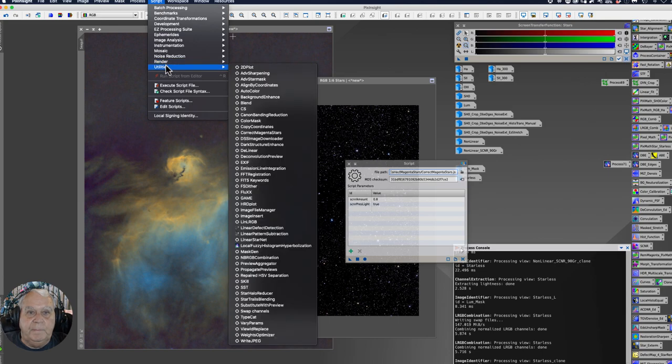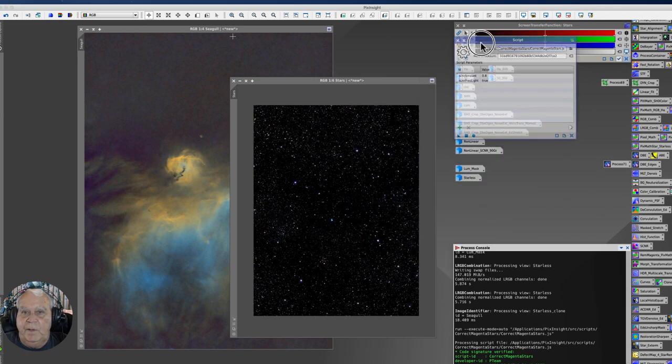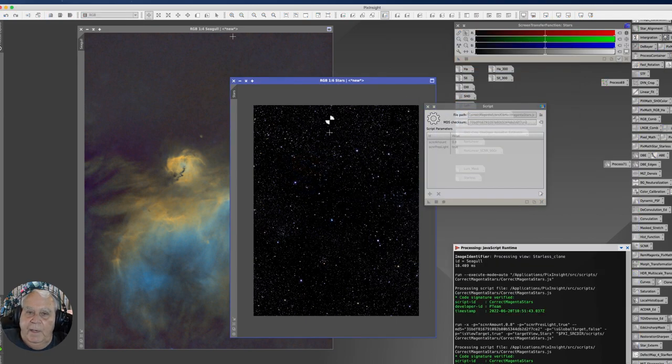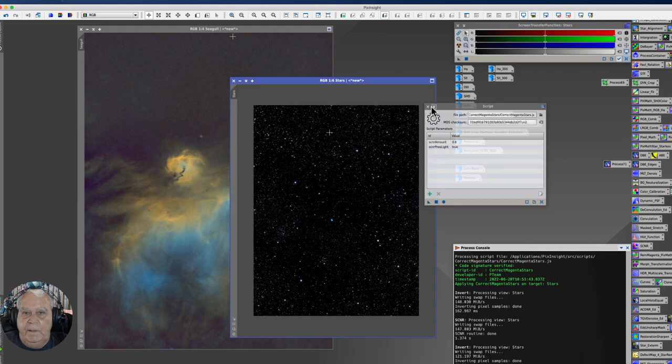Well, it's driving me nuts now. Ah, correct Magenta Stars. All right, there it is under utilities. So click on that and you'll get this Correct Magenta Stars. So that's what you want. I'm going to drag and drop. Sorry for that long wait.